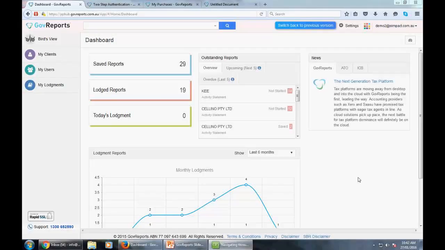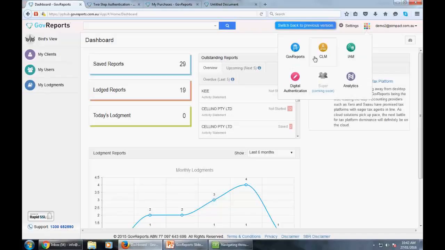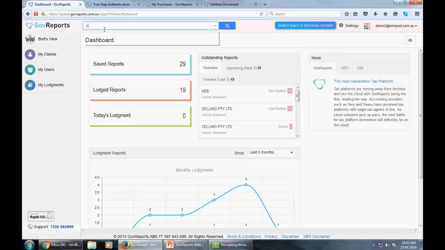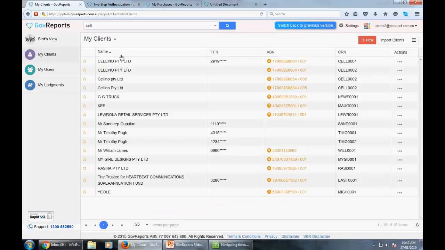Okay, so now what I'll do is the settings. For those that have access to other applications, you can get access to them from here. Before I go into these other applications, let me go through the process of lodgement. You can call up the client, or let me go through the normal process that you normally do.